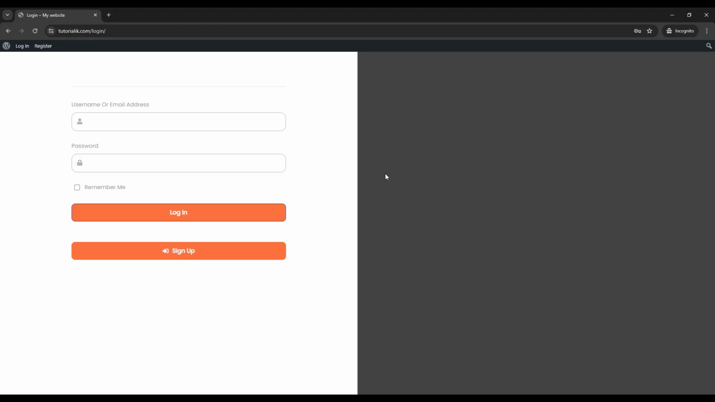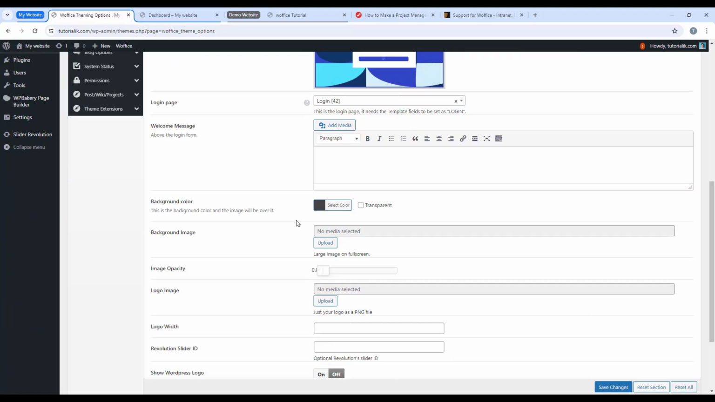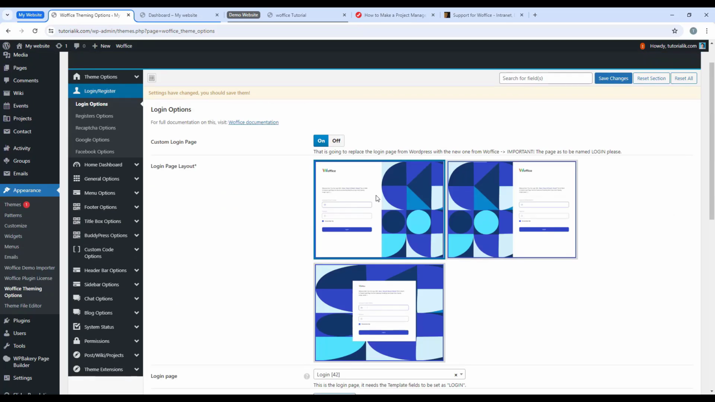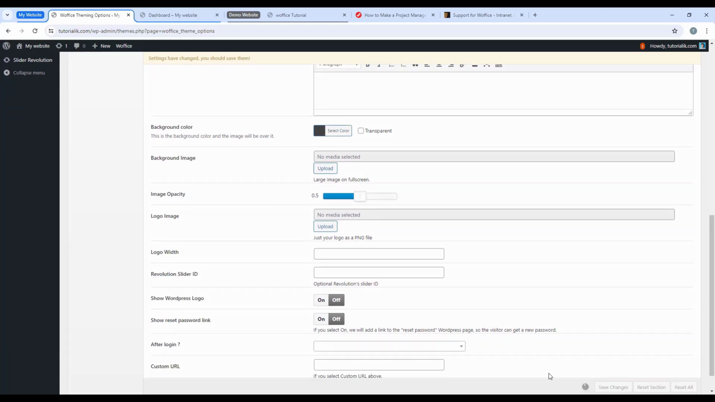But right now it's not looking that great, so let's go back here and you have all the options for the design of this login page. From here you can make this image opacity to 0.5. Right now it's having the default image on the right side like this, but if you want you can also upload your own image on the login page. So let's see how it looks right now.